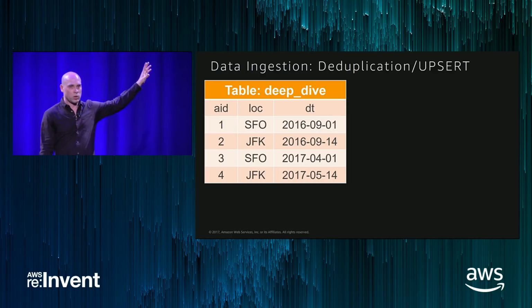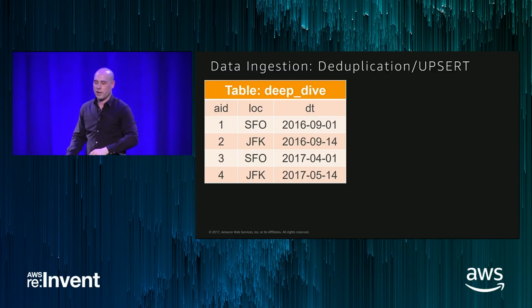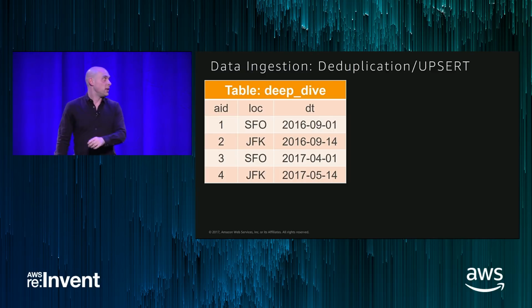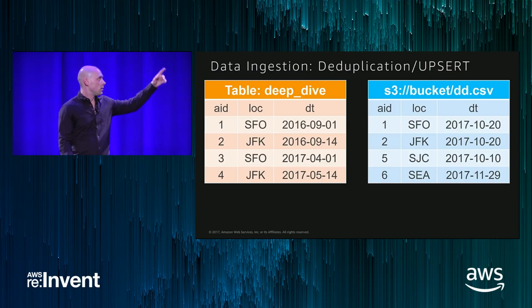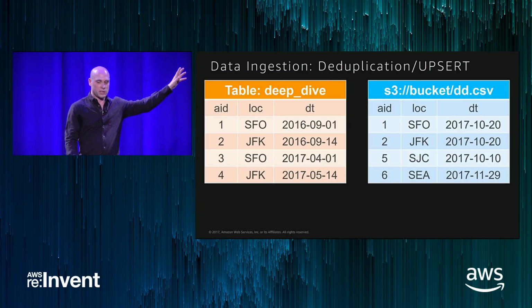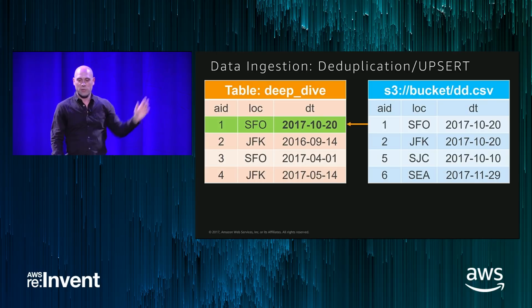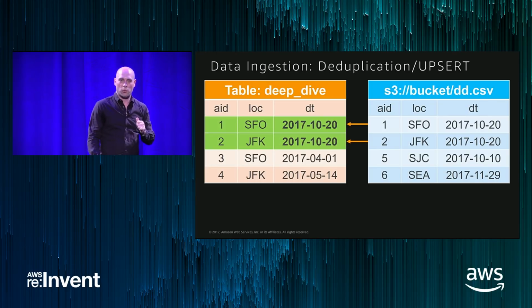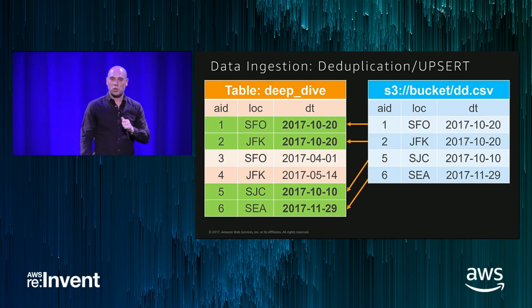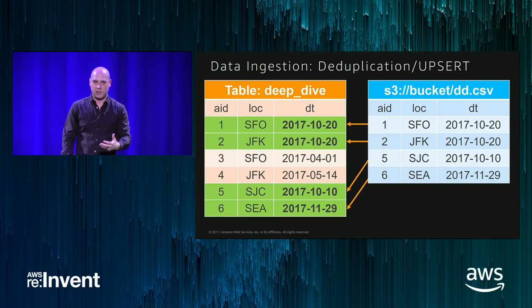So we have those 4 rows, same 4 rows we've been working with all night. And we have a CSV file sitting on S3 with 4 rows in it, and we want to update that one, we want to update that one, and we have 2 more rows that we want to add to the end of the table. How do you do that in Redshift?